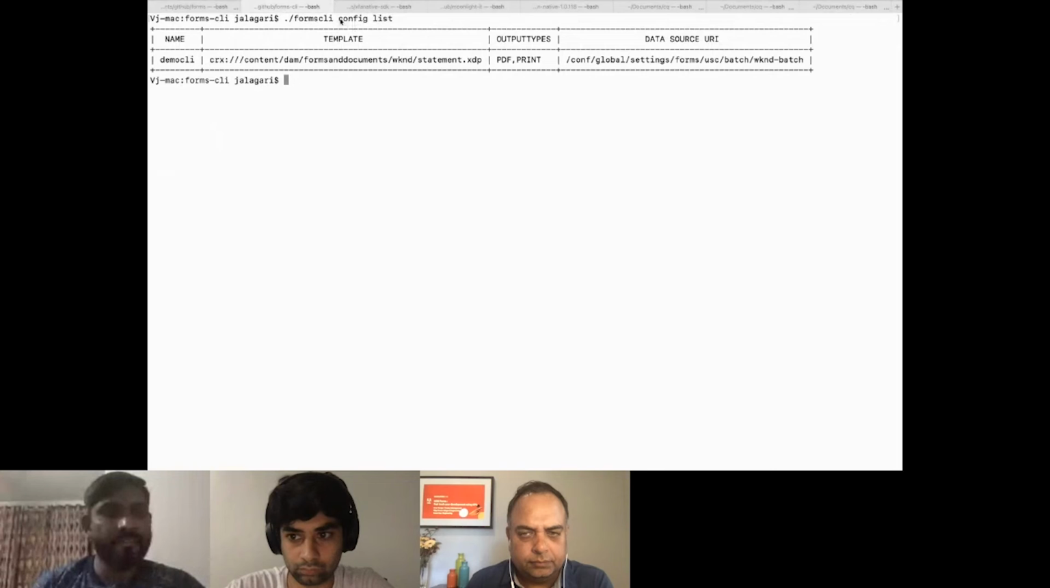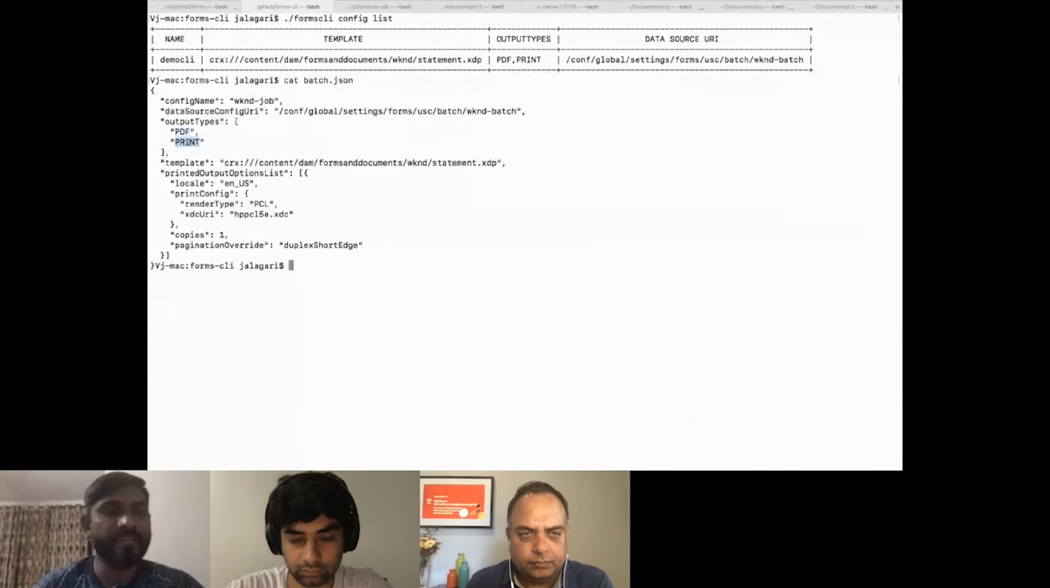It includes a data source location, which we have previously seen. It is a full absolute path of the AEM. And this is the interesting part where we need to specify the output. Currently we support both output formats, that is, to generate a PDF or to generate printed form documents. Printed documents are like PostScript, PCL.